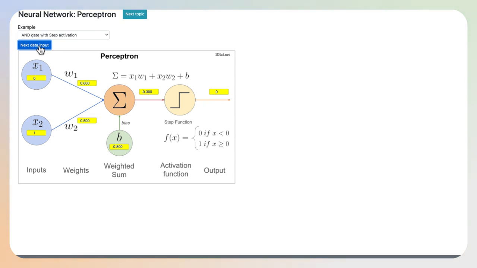Let's select the next input data. By applying these weights to this data and adding the b value, the sigma is now negative 0.2, and the output is again 0. Finally, we can select the last input data. This time, the sigma value is positive and is greater than 0. So the step function gives a value of 1 as its output.